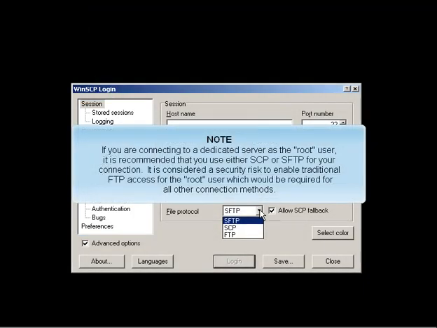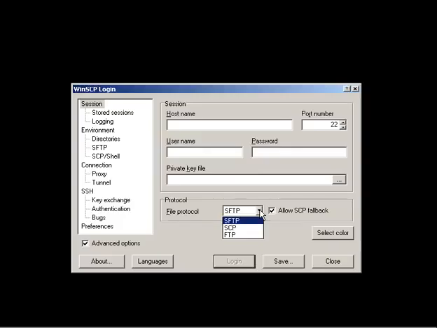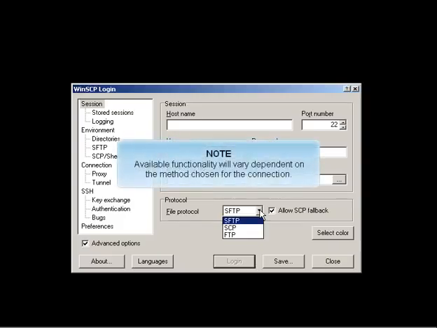If you're connecting to a dedicated server as the root user, it is recommended that you use either SCP or SFTP for your connection. It is considered a security risk to enable traditional FTP access for the root user, which would be required for all other connection methods. Available functionality will vary dependent on the method chosen for the connection.